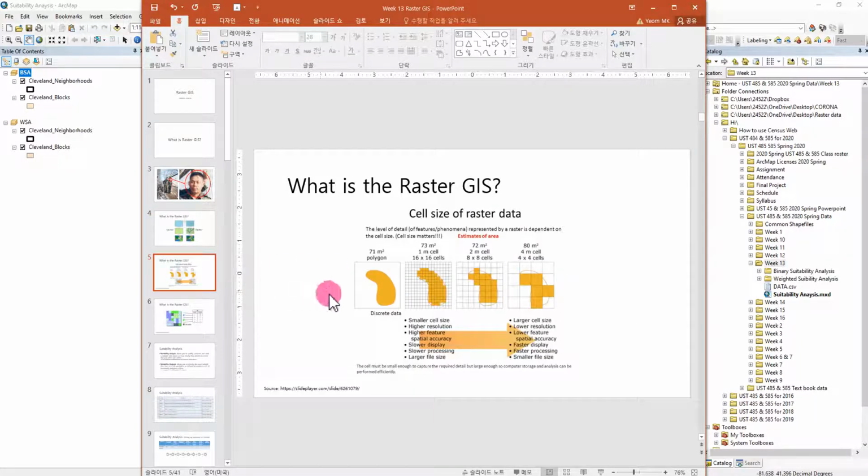You can adjust the size of the pixel. ArcMap has a function that lets you adjust the pixel size. The smaller pixel will be heavier and really detailed, but the larger cell is not going to be really heavy. So maybe we may use the smaller cell. Okay.